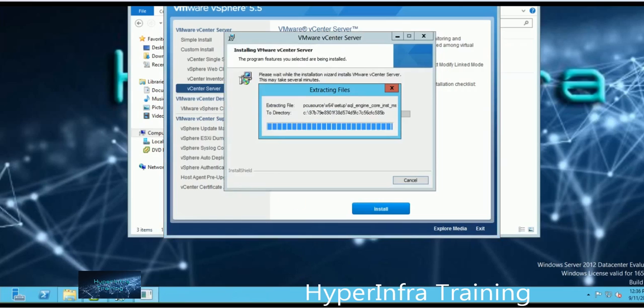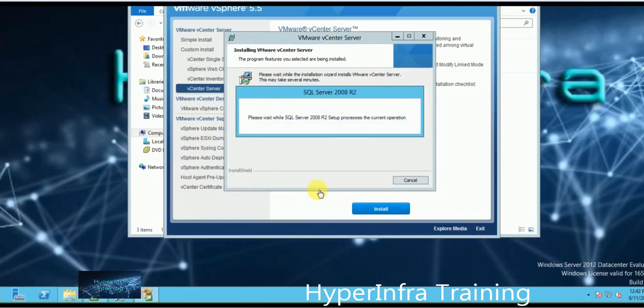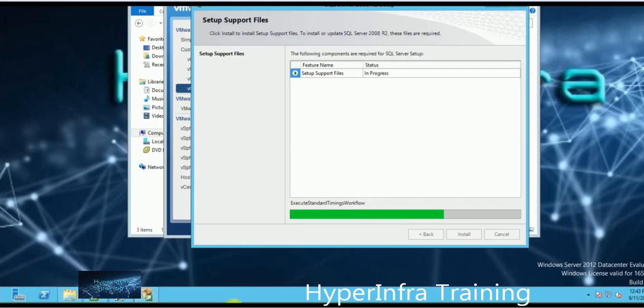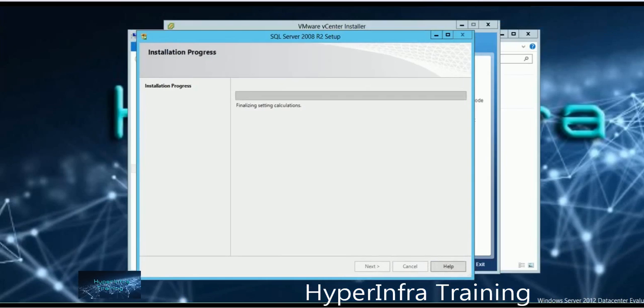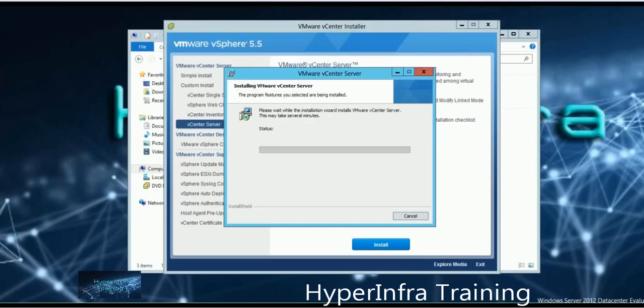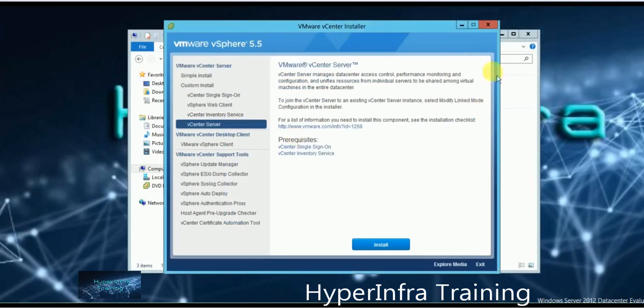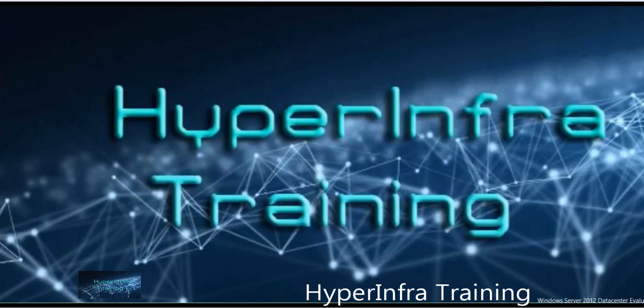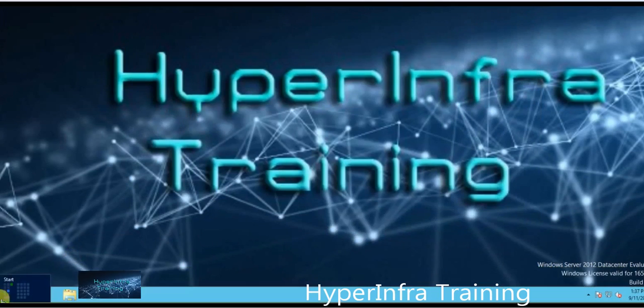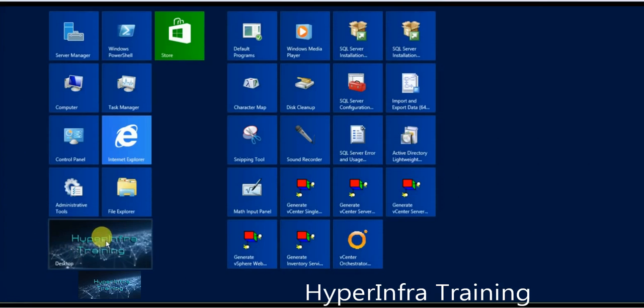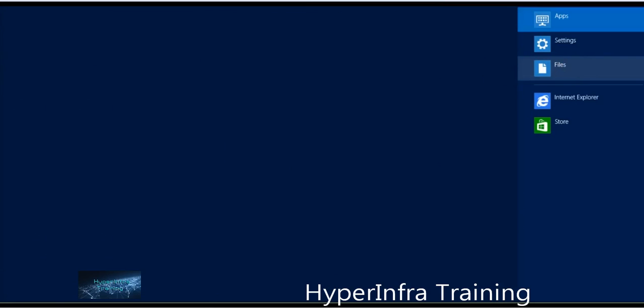As you can see, it is extracting the files. Now it will set up my SQL Server 2008 R2 instance. So I have to wait for some time. SQL Server is being installed right now. Once I've installed the SQL Server, my vCenter server has also been installed. As you can see, it has created some icons over here.